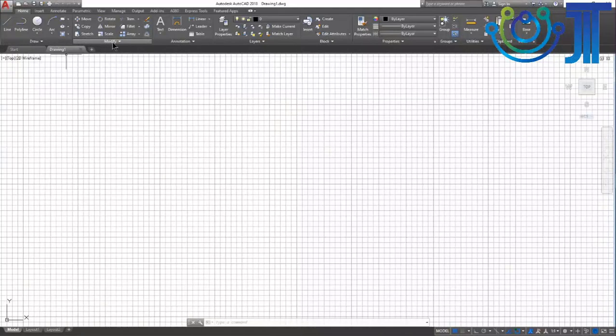Next part is modify. Now what does modify actually mean? Modification is the verbal form of modify. What you need to understand here is that this option can only be used once you have drawn something. Once you have drawn something, only then will you be able to modify that existing drawing.